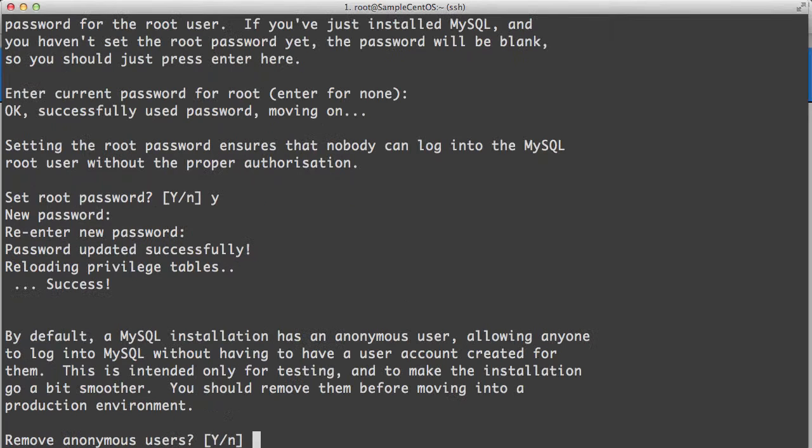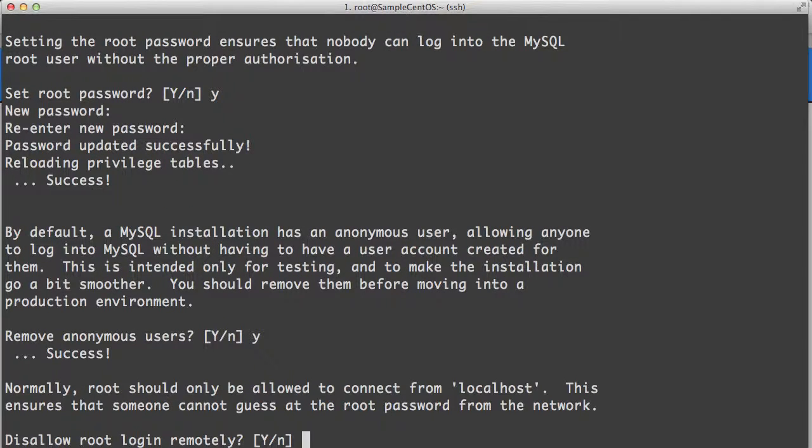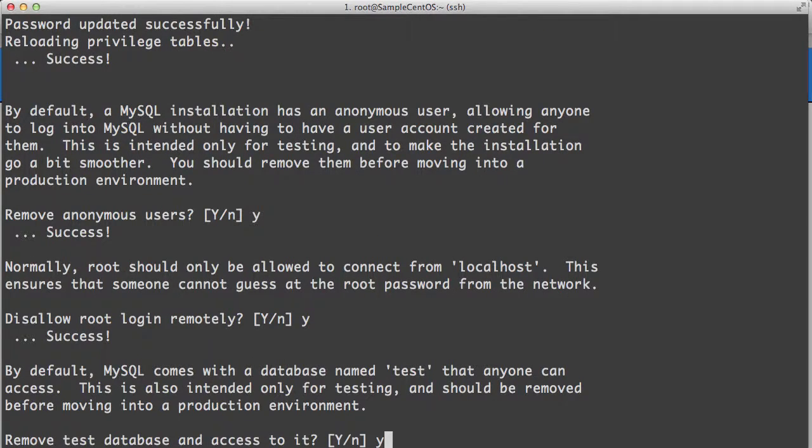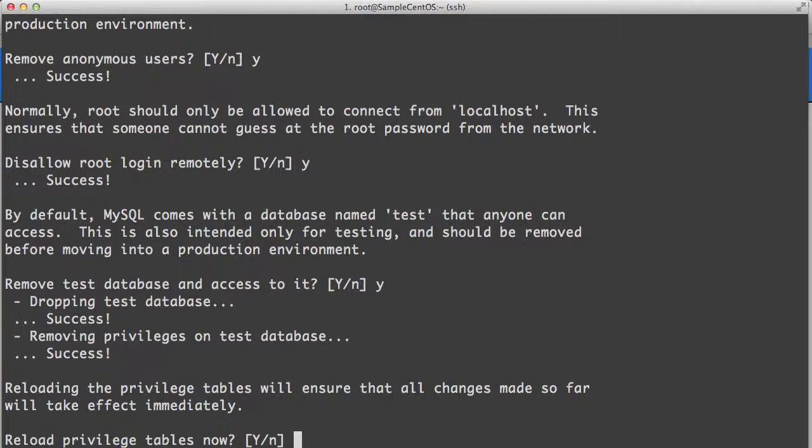Now press enter. And then it's going to ask if I want to remove anonymous users, of course. Disallow remote login, of course. Remove the test databases, yes. And reload privilege tables now, yes.